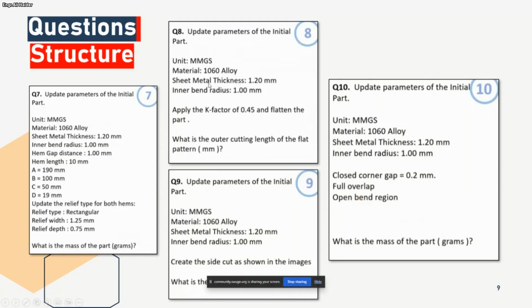Updating the parameter again in the next question, just changing the k factor, nothing else. Change the k factor, flatten the part, and now find the outer cutting length. This parameter can be found from the properties of the cut list. So you can just update this parameter and get the number from the list, which I have shown you. Then we have updated the parameters again. What we are updating is the same, everything else is the same, just we are creating the side cutout. We have a rectangular cutout, and maybe a circular cutout in the same part.